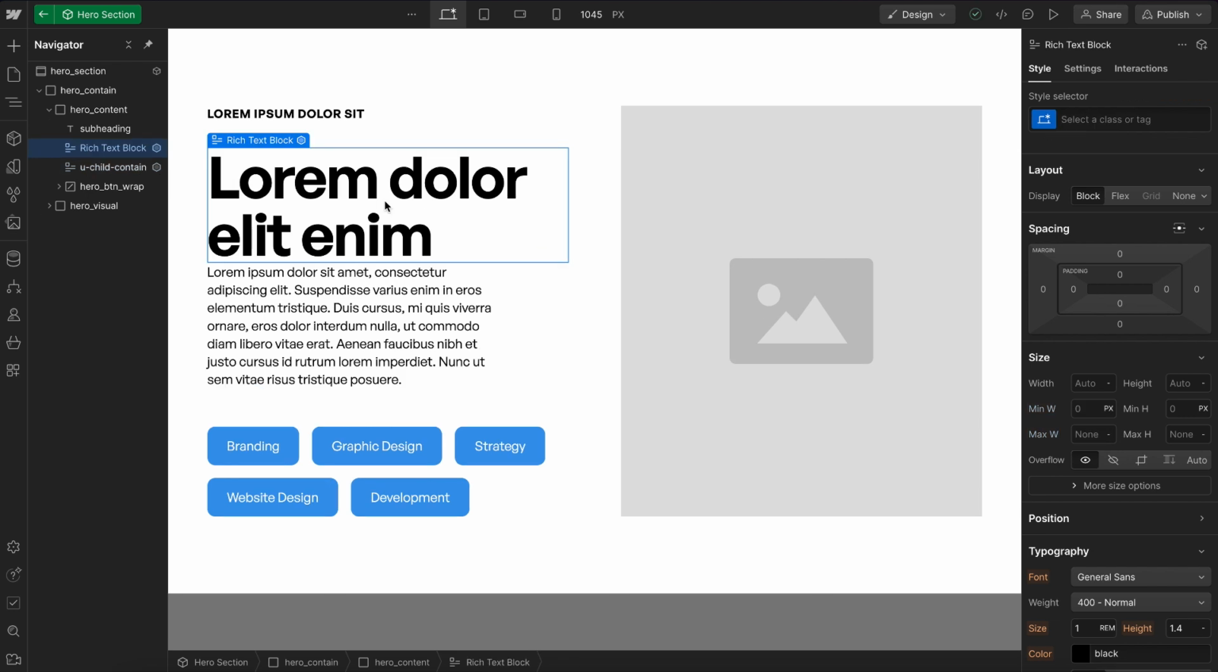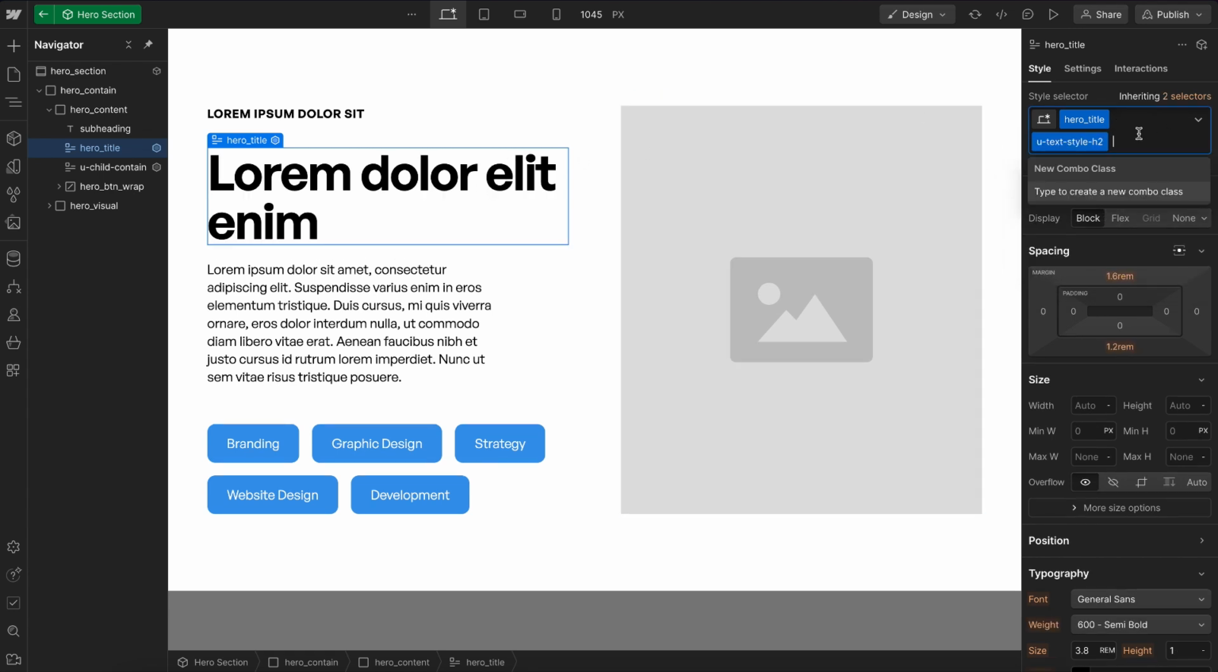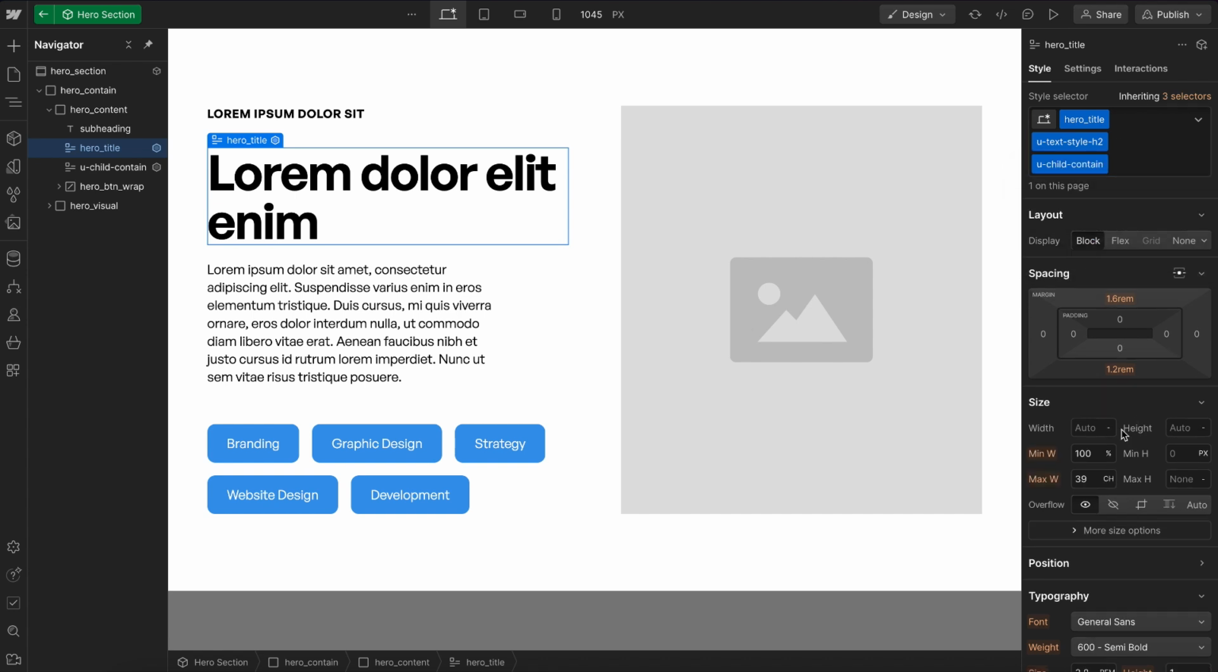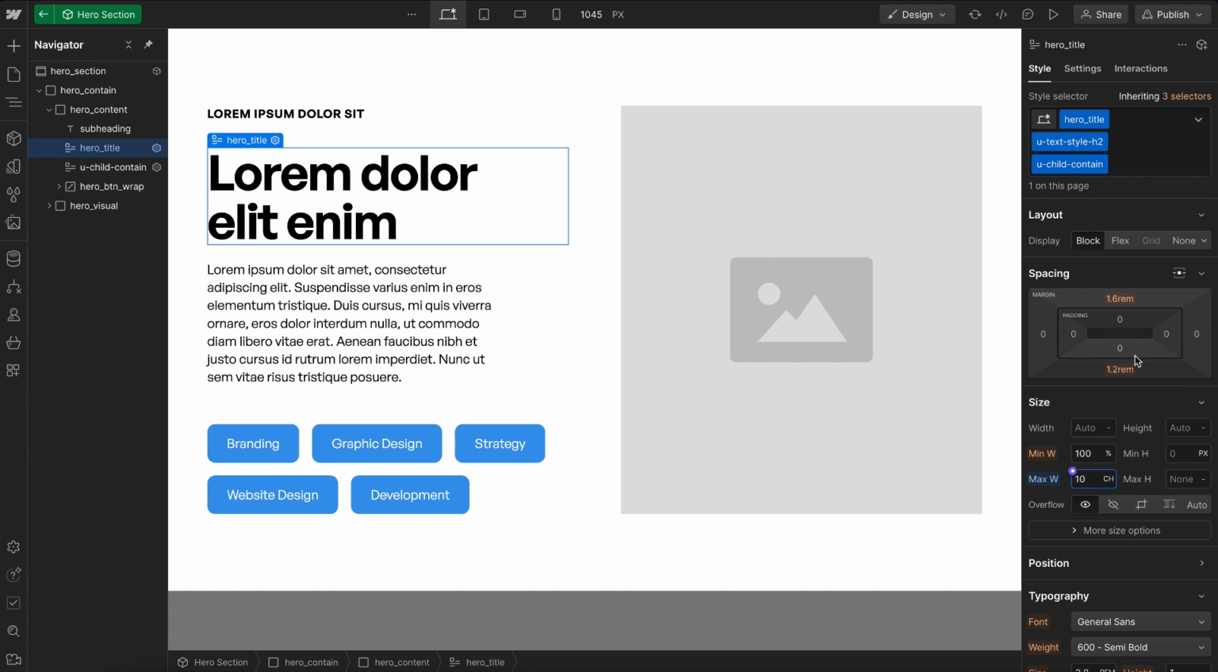So to put this all into practice in real life, I might have a rich text element with an H1 inside. I would start by giving it a custom class like hero title, and then I would give it whatever font style I want. In this case, I want it to look like an H2, even though it's actually an H1 inside. And then I could give it my child contain class, so that way I can put whatever max width I want on this here, and it's going to affect the text inside. And now I have everything I need for this component.